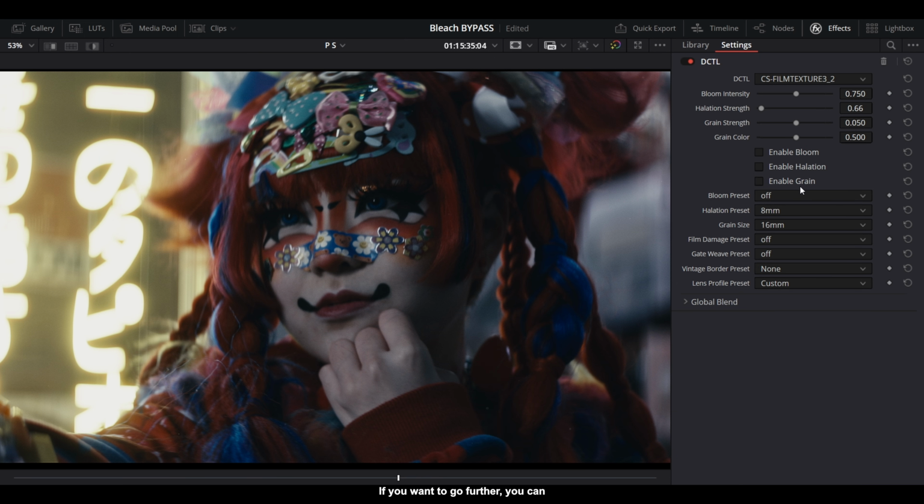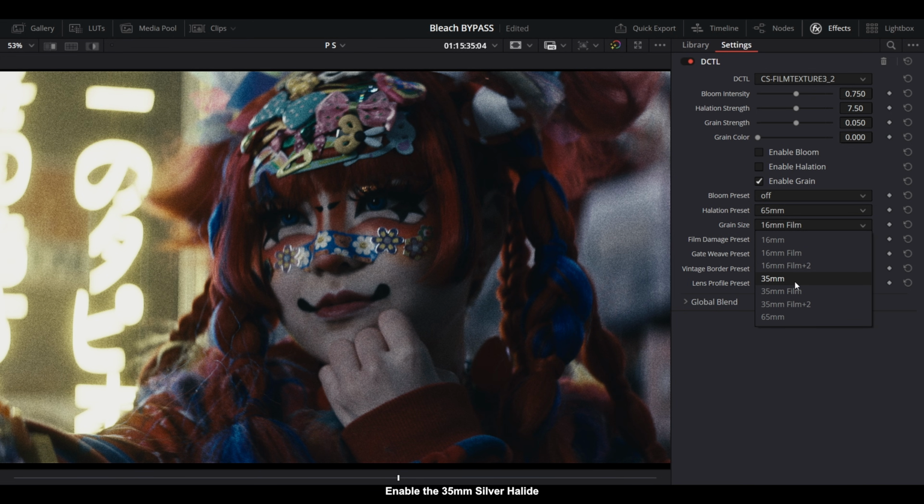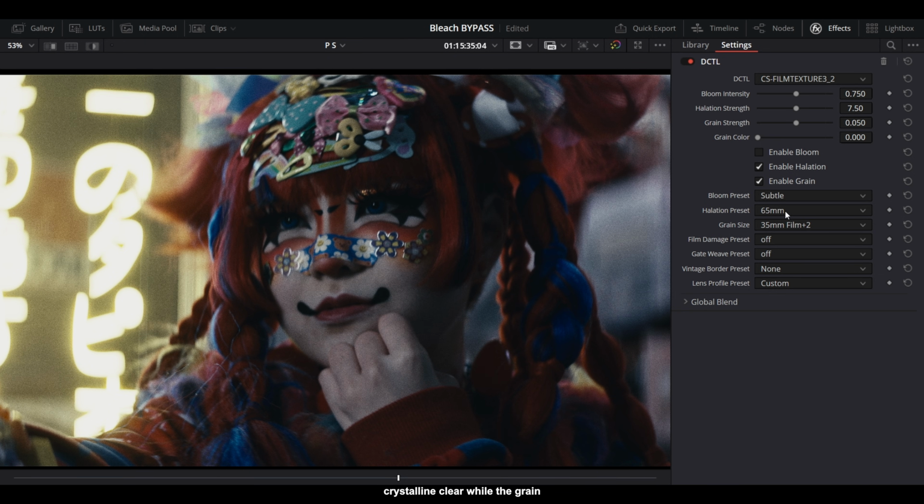If you want to go further, you can replicate the Uncut Gems style grain behavior, where the grain mainly lives in the midtones and the shadows and gently fades in the bright peaks. Enable the 35mm silver highlight composite technique. This keeps the highlights silver, crystalline and clear, while the grain naturally appears where it would on real film. You can also switch to 16mm grain, which mainly changes the grain size and strength. I will show you the full technique in the next video.